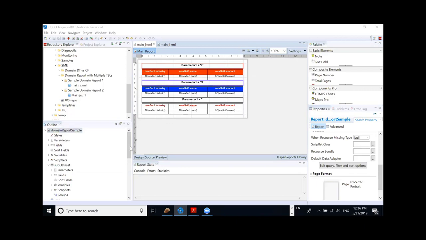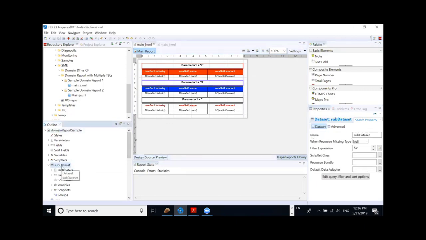We only have one sub-dataset, and we have a few table elements, table 1, table 2, table 3. The only difference between those table displays is the selection criteria. Parameter 1 for this table is equal to Y, and for the second table, selection criteria is N, the third one is blank.